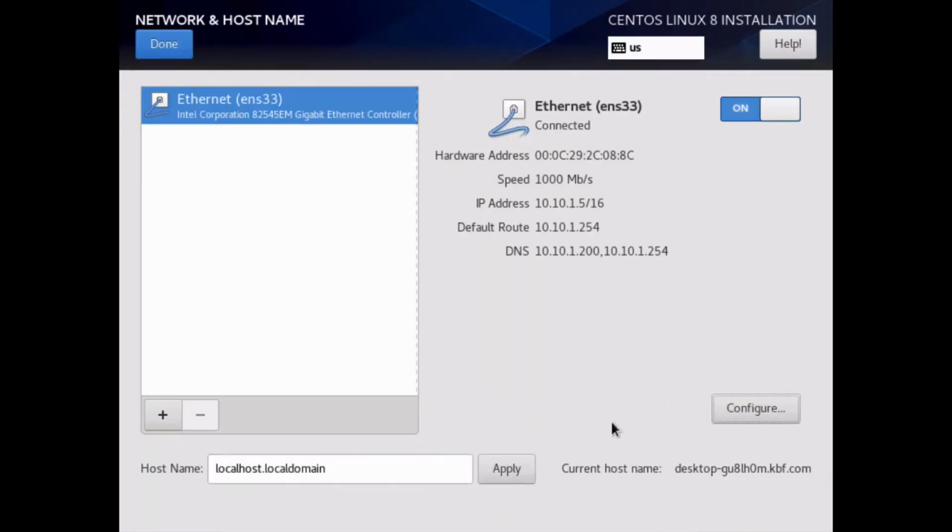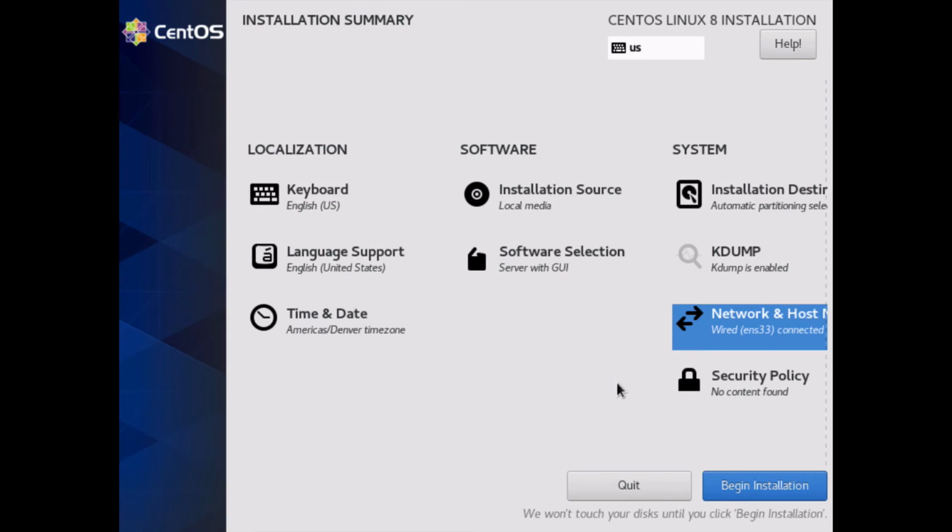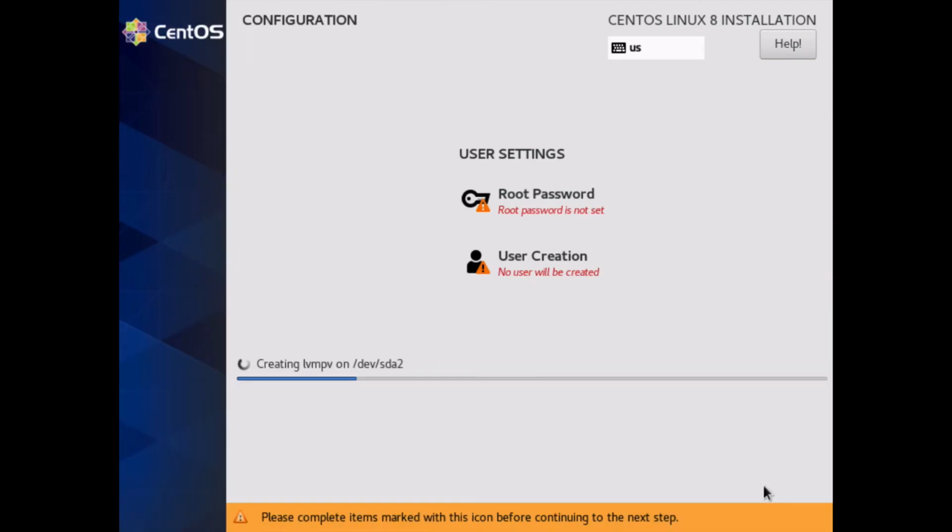I'm going to hit save, and I'm going to switch out the host name and hit apply, and we can see that it changes over here. And I'm going to begin the installation. I do recommend, if this is the first time, just click everything and just begin exploring what it is, even if you don't make changes, even if you don't necessarily understand.